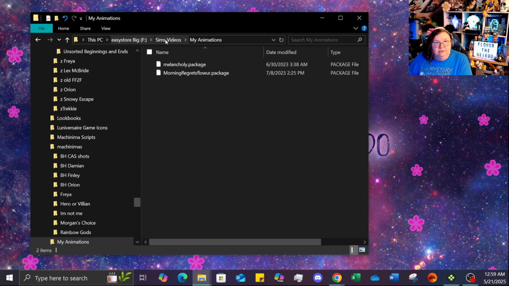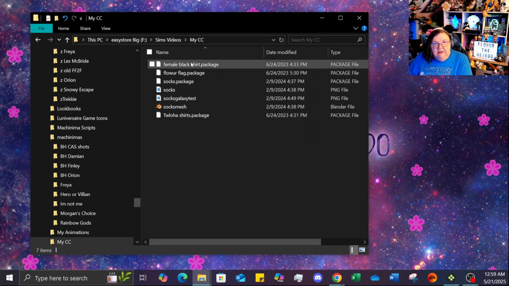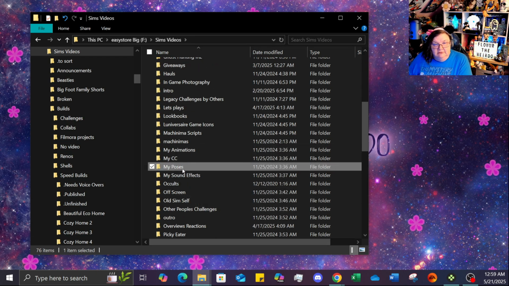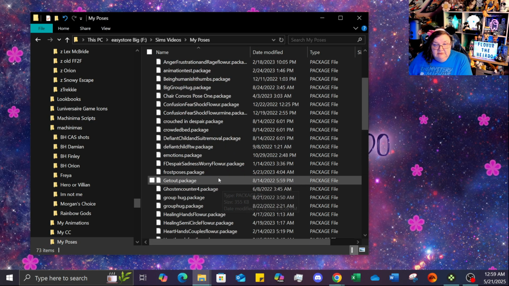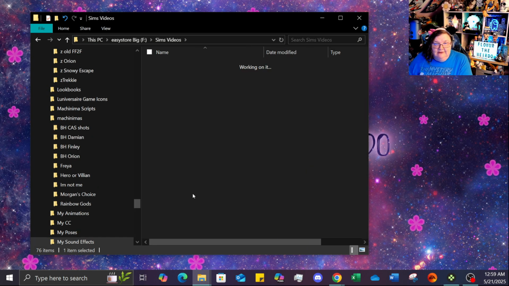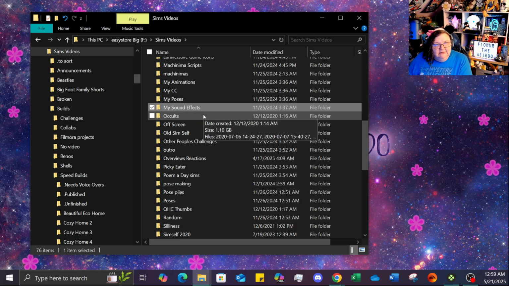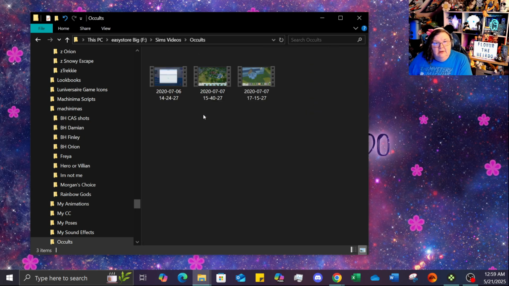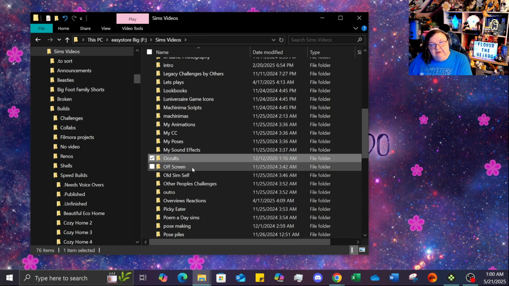I only have 2. My poses... Wait, my CC. I have a couple of things for CC. Some worked, some didn't work, so I haven't really done a lot. Here's all my poses. These are all of my poses, not all of my published ones. Those I think I have somewhere else. My sound effects where I made just random sound effects. And then, what is a cult? Oh, I'm pretty sure this is a speed build. I don't know what it's doing randomly out here. I'll fix that later, hopefully.